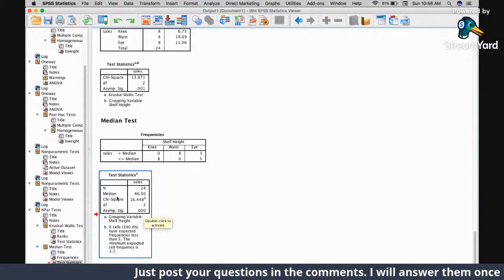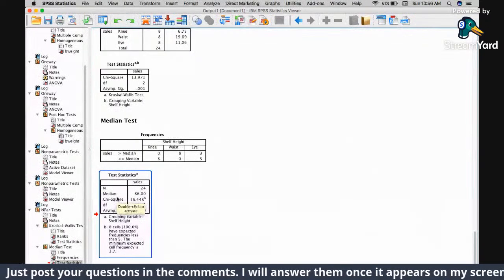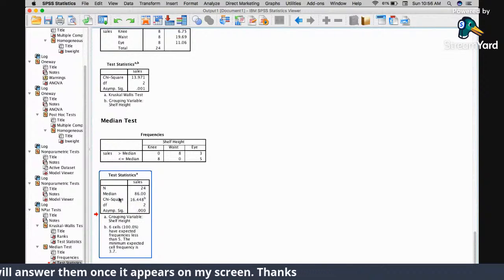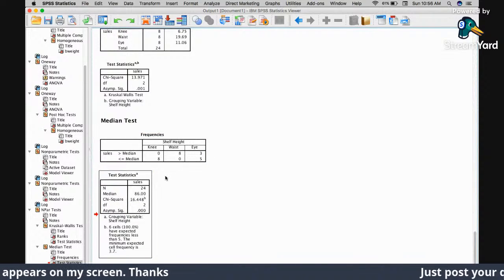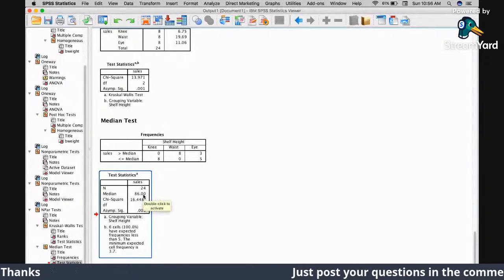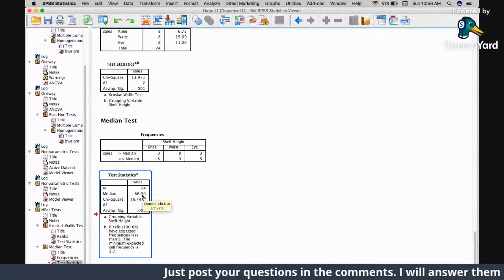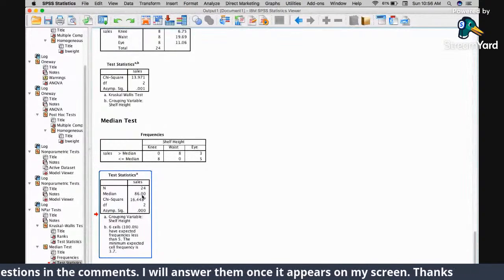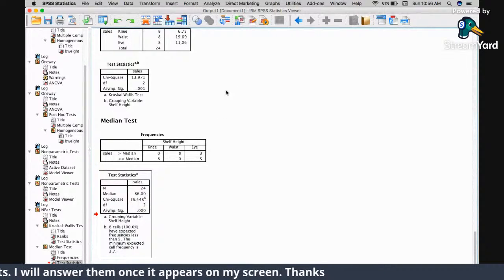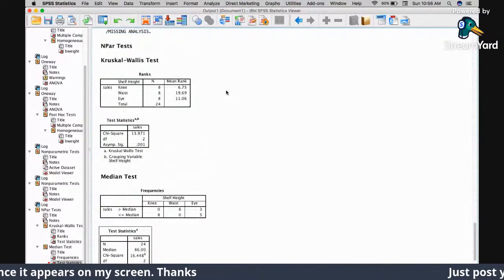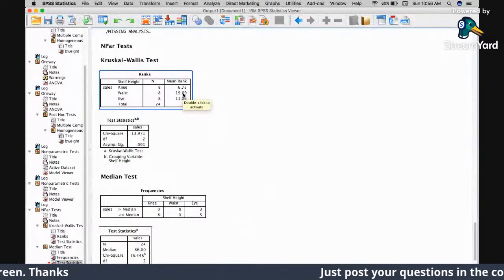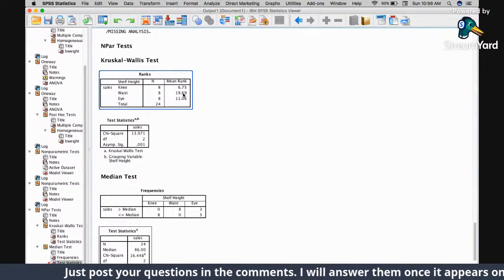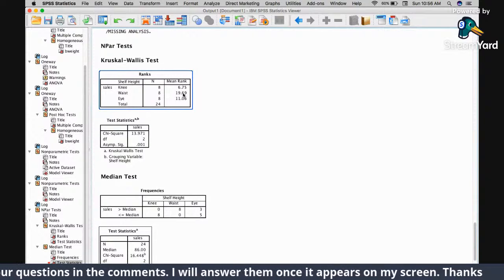Now, if you look at the median, lalabas na ang median natin dito, ay, saan ba yung median? Ayan. Median is 86.00. Yan. So, ibig sabihin niyan yung median sales natin. Okay, and then the mean rank is 19.